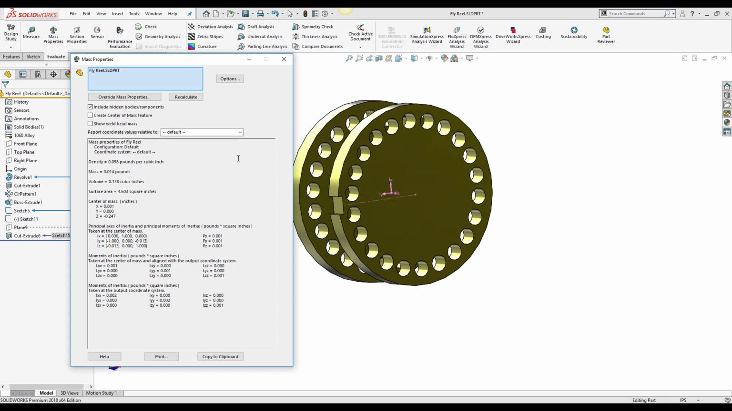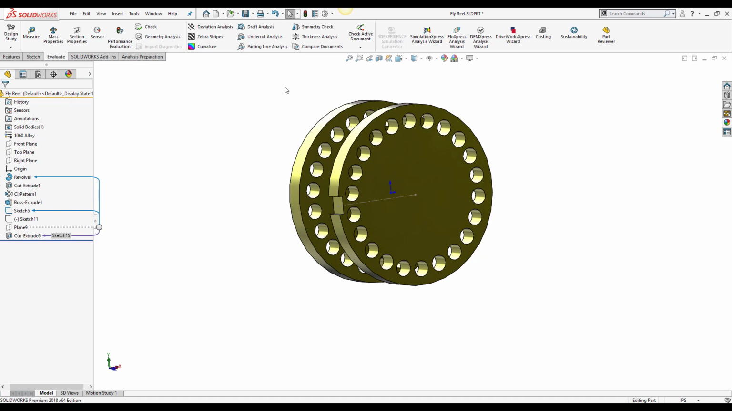Now let's say I want to calculate the mass moments of inertia at another point. If you look right here where it says report coordinate values relative to, you'll notice that I have the ability to add another coordinate or add as many as I want, because currently I only have the default one on. So I'm going to get out of this mass properties window.